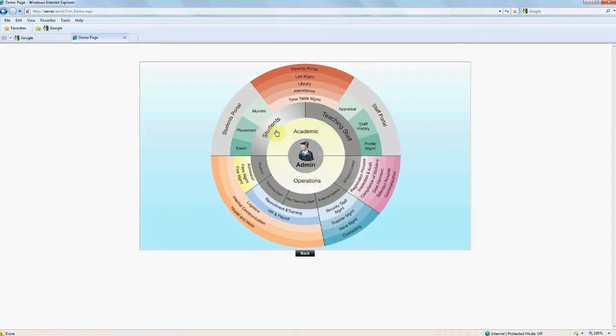Under academic will show you academic activities for students and staff. Under student we have the exam module, placement and alumni. Similarly under teaching staff we have performance appraisal, staff history and profile management. Both student and the staff will have their own portal. There are few modules which are either common or being shared by both student and the staff, like timetable management, attendance, library and lab management. Parents will have their own quota of information retrieval through parents portal.